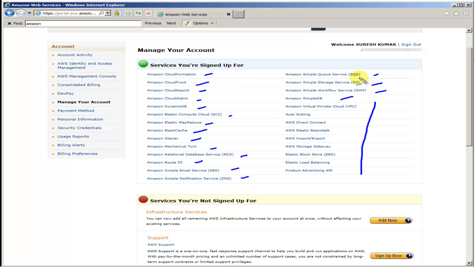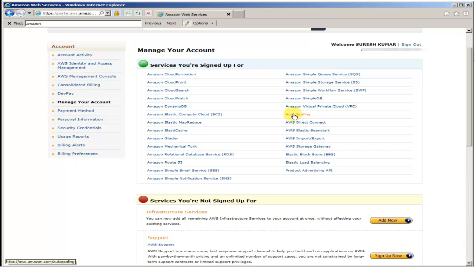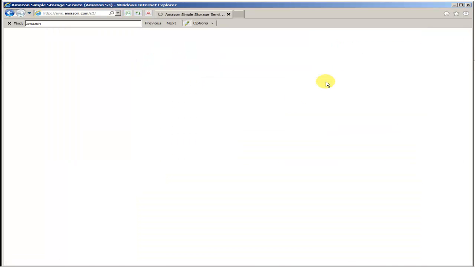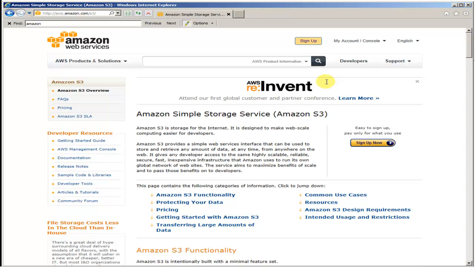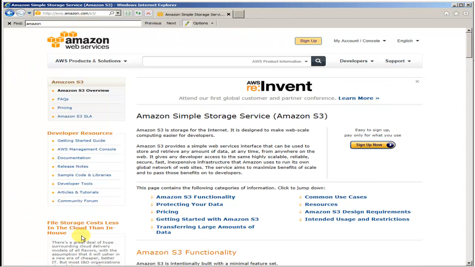If you want to go into any particular service in detail, you can click it here and go. Let us assume I want to find out about the Simple Queue Service or Simple Storage Service. You can click here and it will take you to the home page of that particular service. On this page you will find all the details about the Amazon Simple Storage Service. S3 comes from three S's, 1S, 2S and 3S. So these three S's become S3. That's what the naming convention is.